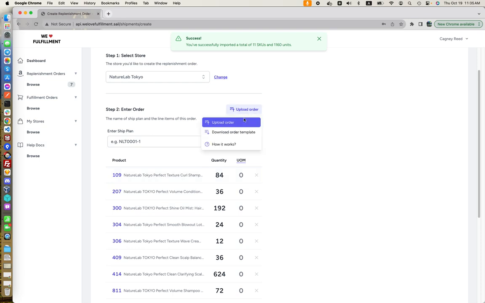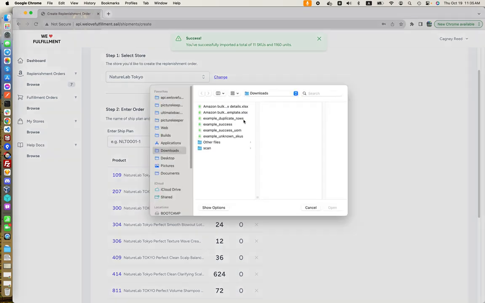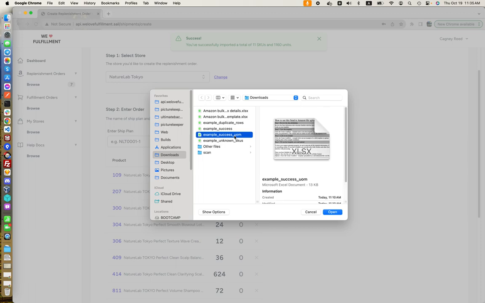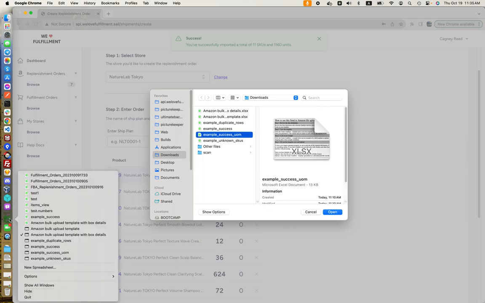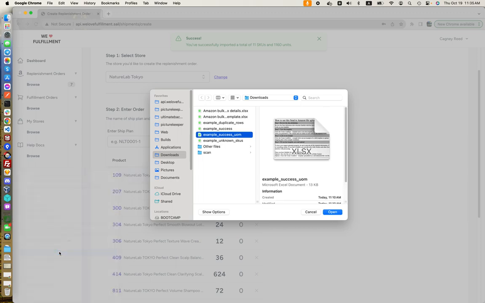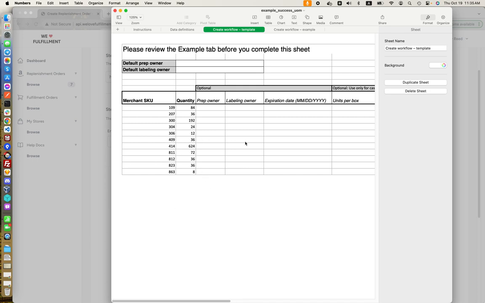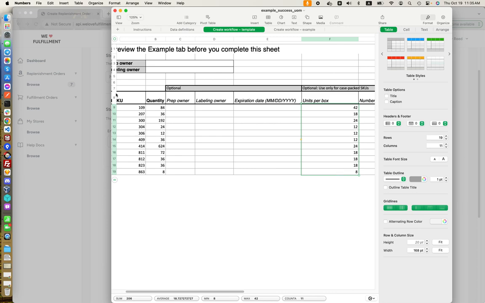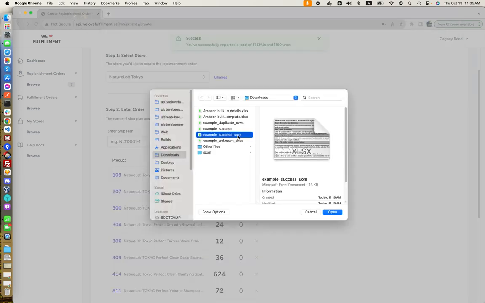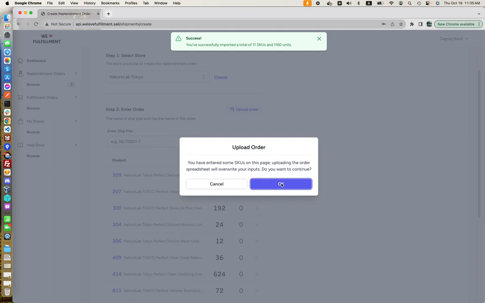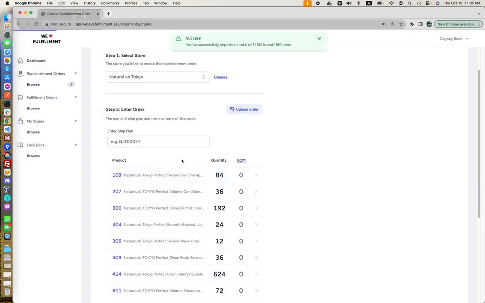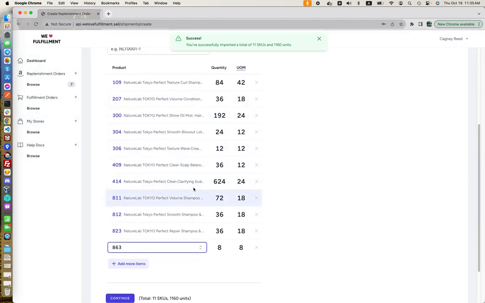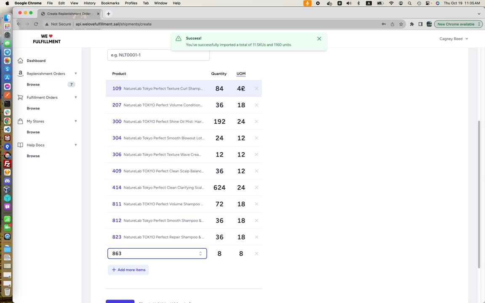And you can also optionally do one with the UOM, as I said, where you fill up the data in the units per box column. So here, if you do that, it will overwrite everything you already have here, but basically you can see the UOM is filled up as well.